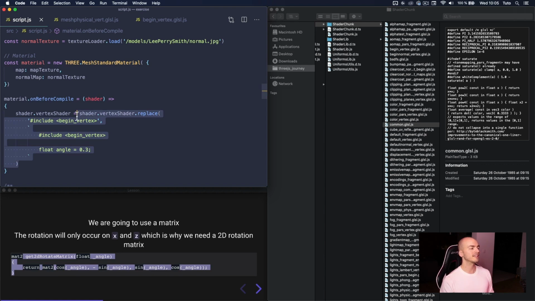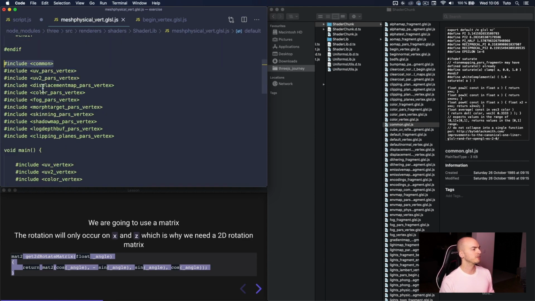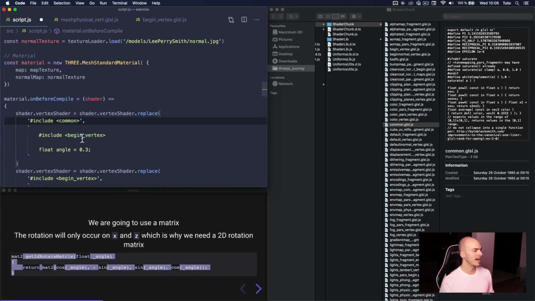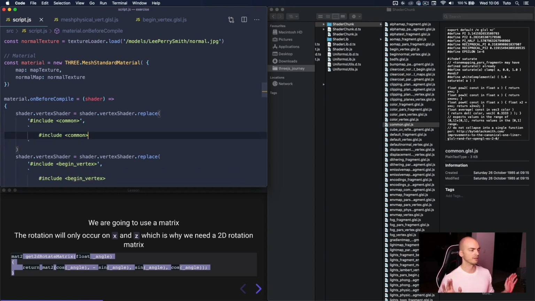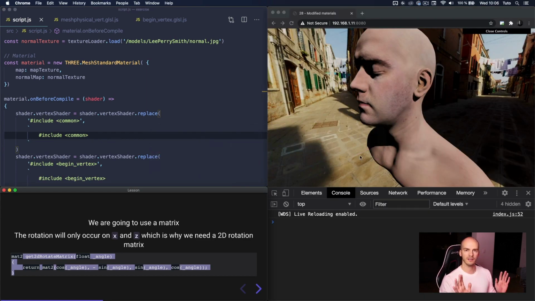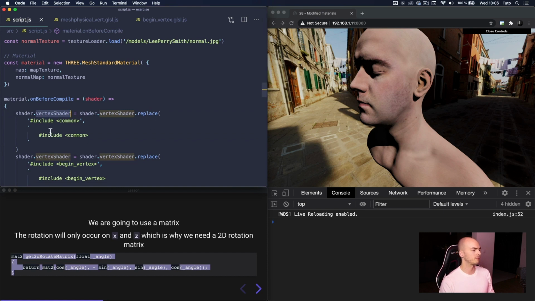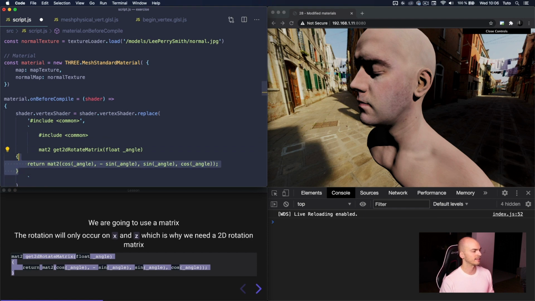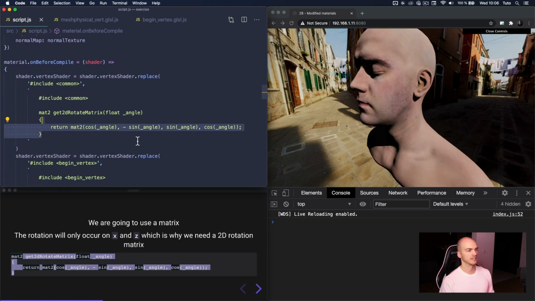So we are going to do exactly what we did with the begin vertex, but this time on the common part. We are going to duplicate this part. I will put it before so that we follow the order. I will replace the common with the same thing, common. So I can just test by doing that, just to make sure that I'm not breaking anything. My code is still working. So the vertex shader will be replaced by the vertex shader where we added the same thing. And then we can add a function like that. Just like that. Still no error.